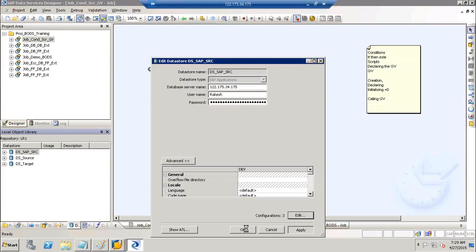Now let us say I'm working on a scenario where I have a table that is present in my development source, but it is not present in my quality source. Which means it is present in one environment, but that particular table is not present in the other environment. So how do I do that? I make my default configuration dev in my source, and on my target I make it QA, and I run my job, right? So this is how I achieve it.